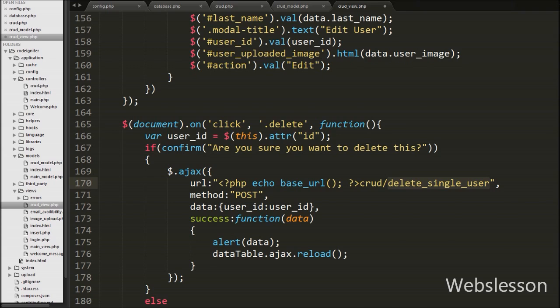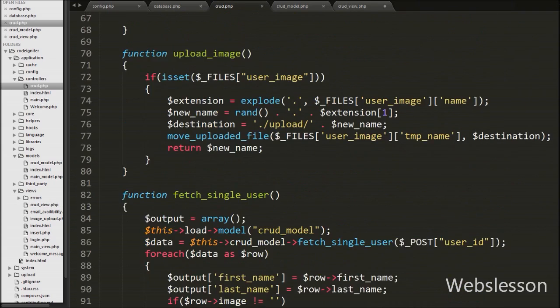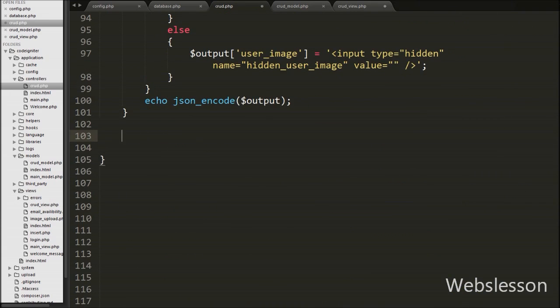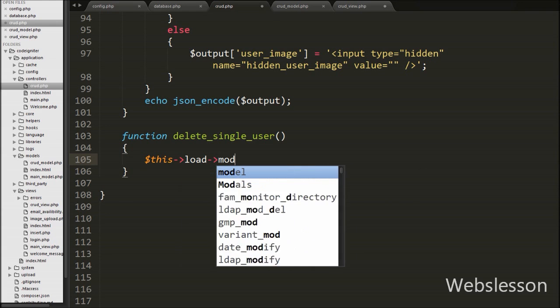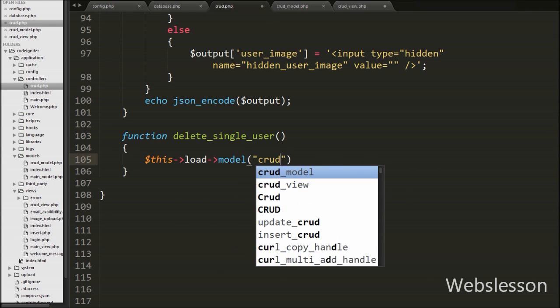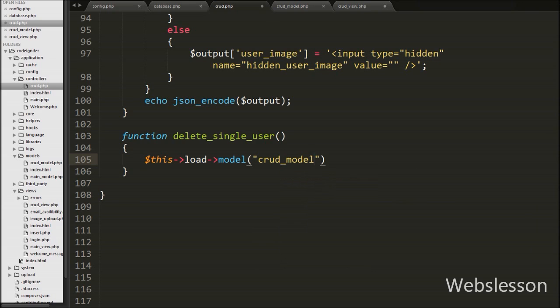Now we go to the Crud controller, and in that controller we make a delete single user function. This function will remove a particular user's data from the table. Under this function we write $this with the loader class object's load with model method. Under this method we define which model we want to load. Here we write Crud model, so in this function we can load all methods of this Crud model.